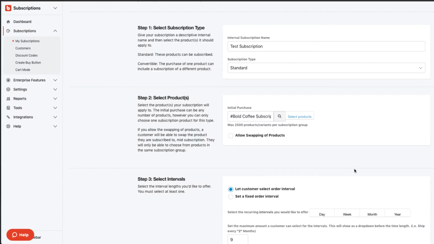You can also choose whether you want to allow your customers to swap their products at a later date, using this option below.